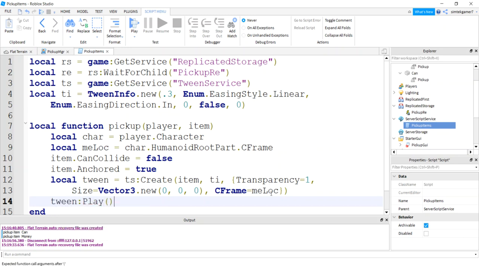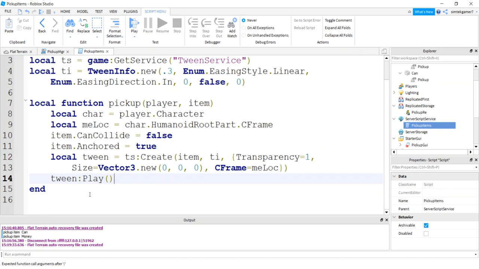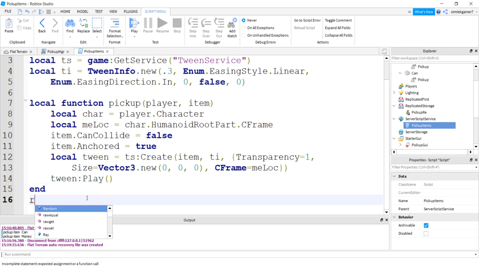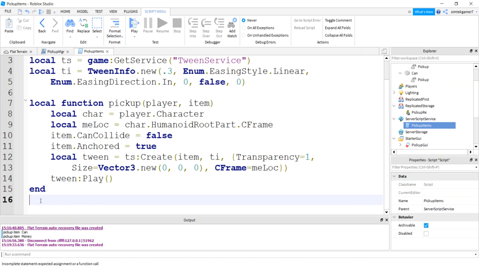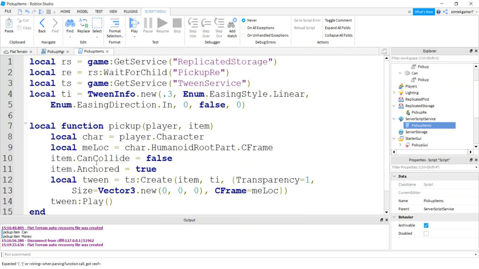All right. Now that we have something over here, we got to catch that event. We have to say, what is it? What do we call it? RE, or remote event. There it is, RE. So RE on server event connect pickup. Sweet. All right, so now we can catch it.